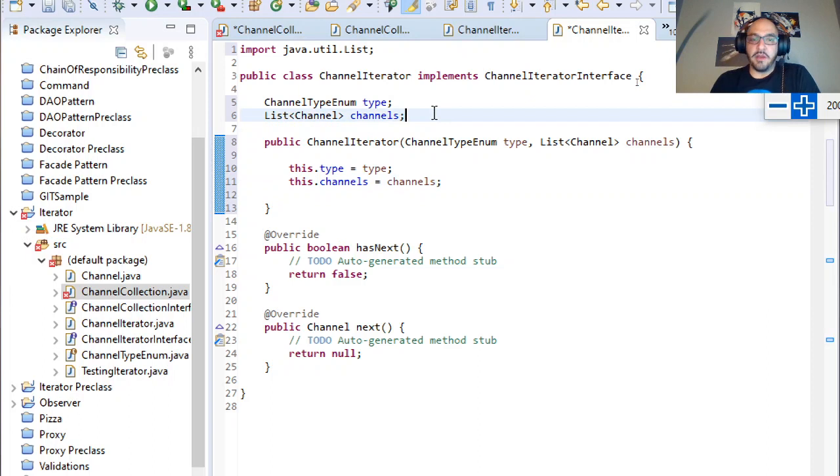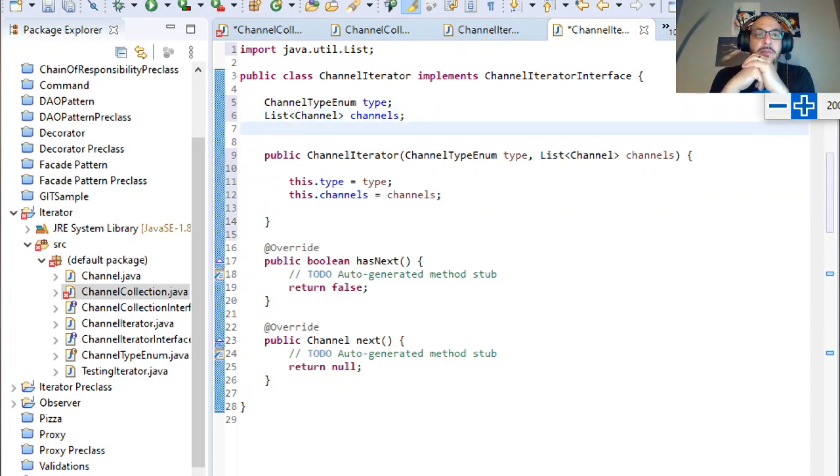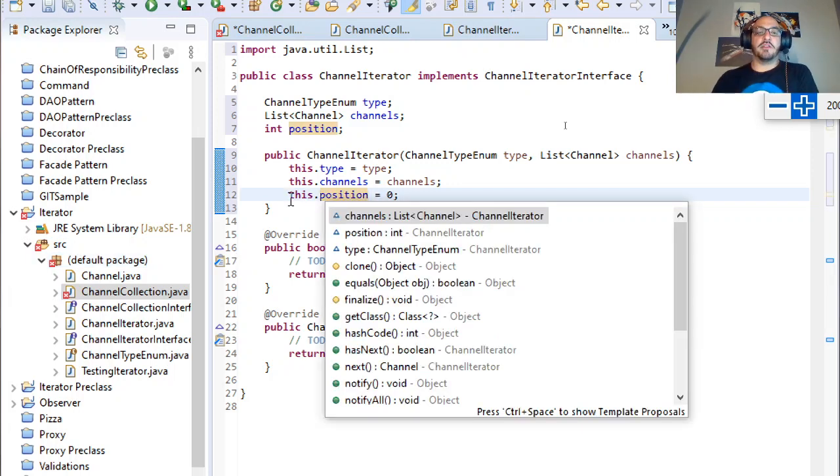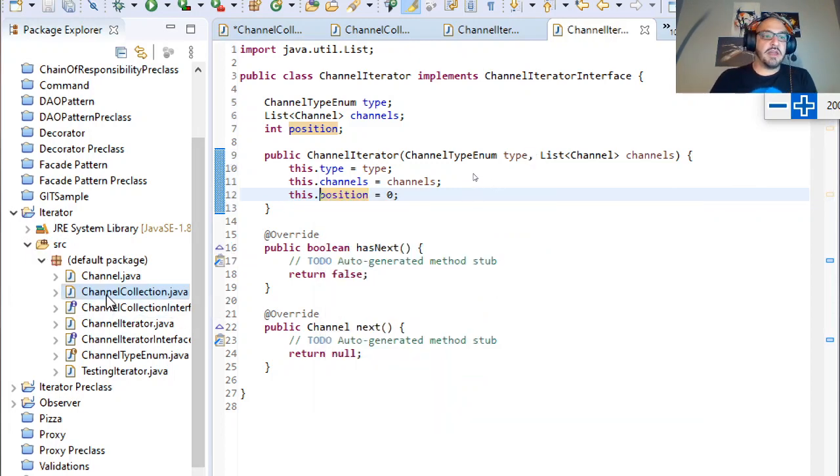Great. Now, the other thing that I should implement in here is some sort of position marker. If we think about it for a second, in any iterator, I am always moving forward one position in each one of the iterations. So it makes sense that I have some sort of marker to know at what position of the collection I am. So I'm going to implement a position variable that is going to be an integer, and at the beginning of each instantiation, I'm always going to define that position as 0. So I'm always going to be starting at position 0. Okay, so now that I have my constructor and I save that, my error in the channel collection has disappeared. So now we seem to be ready to go.